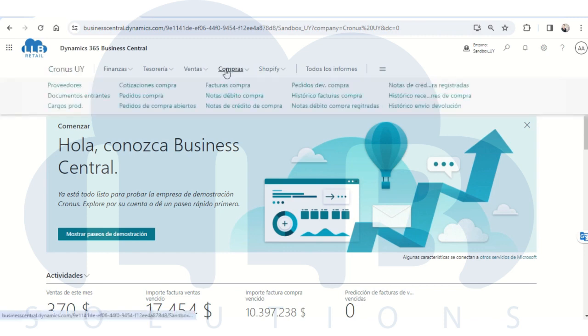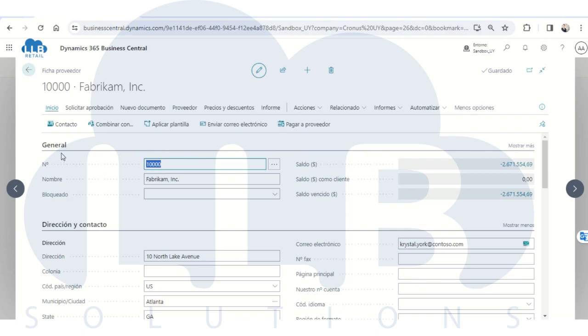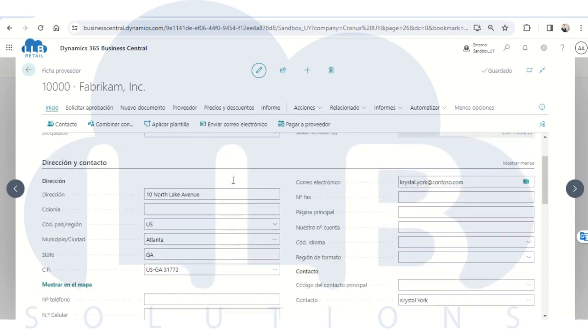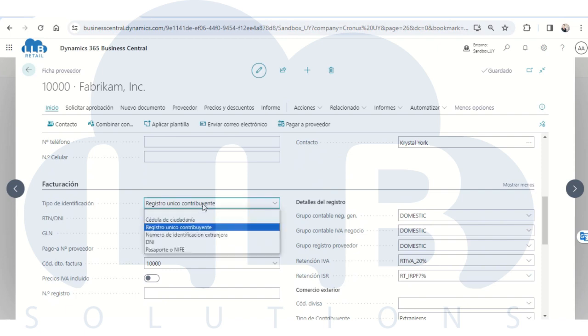We are going to start from the purchasing module by entering suppliers, and in suppliers we are going to go to the file of any supplier. Apart from all the standard configuration that the system displays, we are going to find physical characterization fields. These fields can be the type of identification, if it is an ID card, if it is a unique constituent registry, if it is any other type of identification.